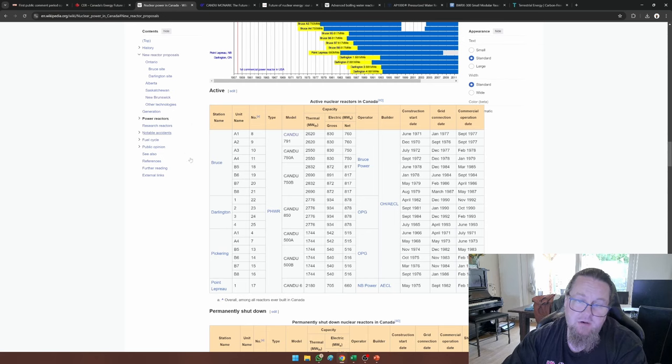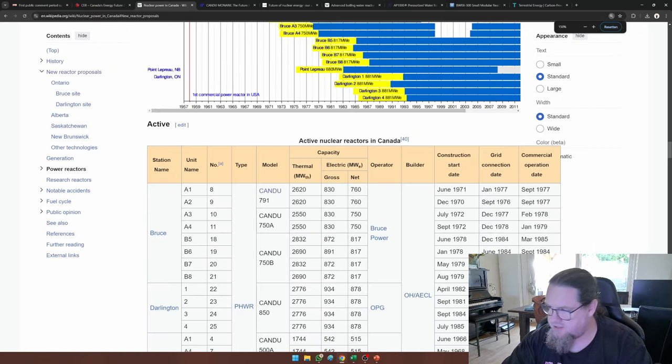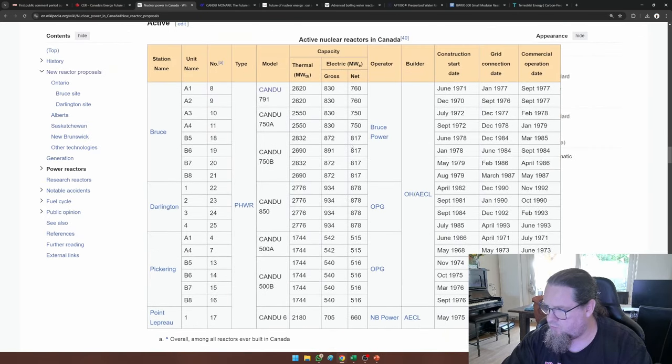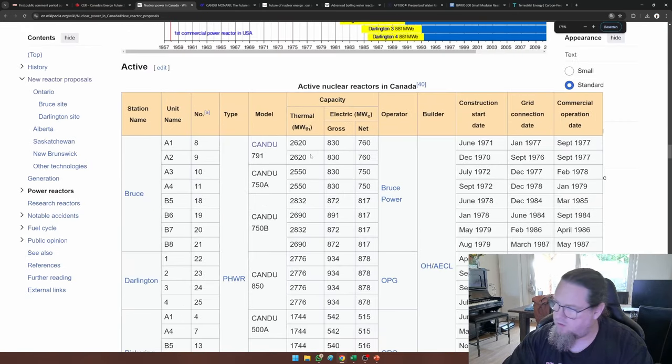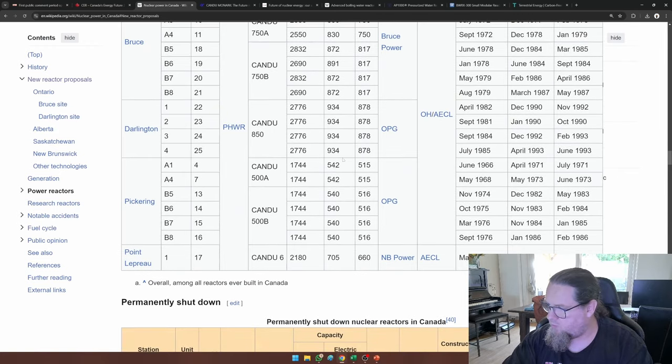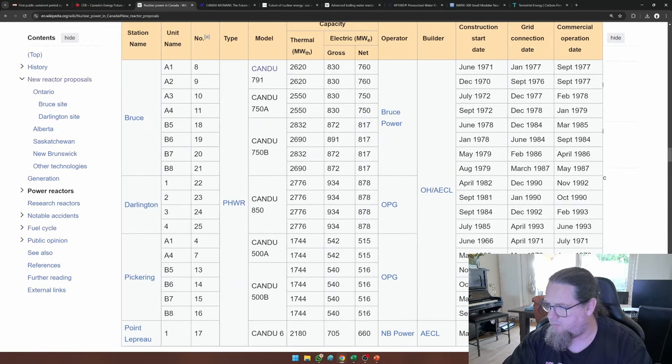But what you can see here is a list of all the active nuclear reactors in Canada. I hope you can see this. Let me just enlarge this a little bit. Now over here, what you can see in the last column, my beautiful face is in front of it, is when these nuclear power plants were constructed, when they were connected to the grid, and when commercial operation started.